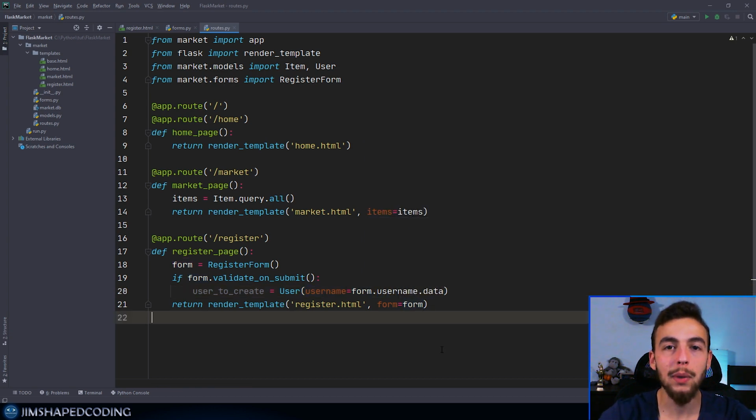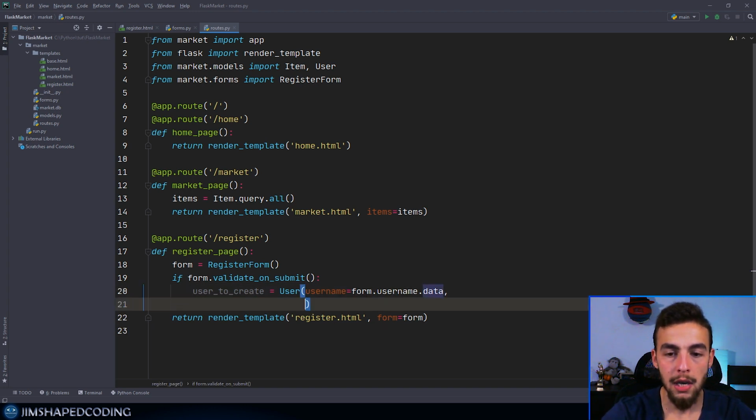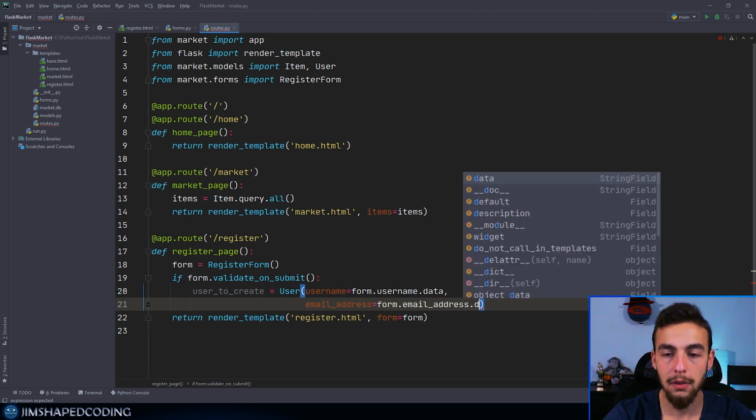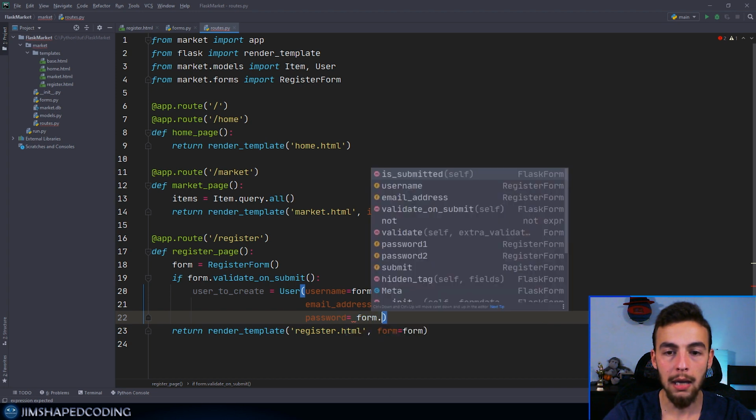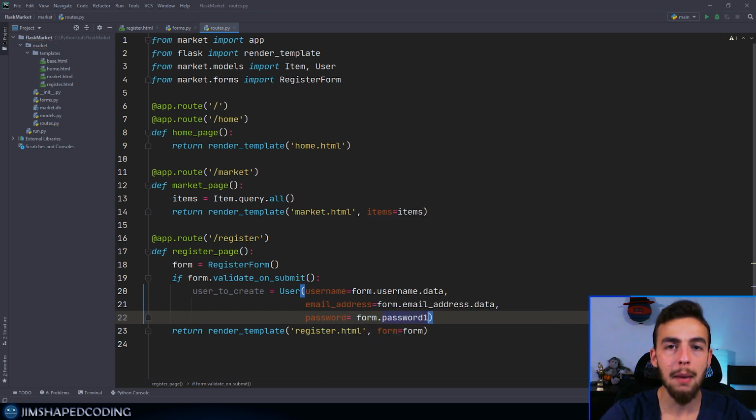So this is the way that we are going to pass our fields from the form, and I will continue on doing this with the email address as well. So I will say email_address equals form.email_address.data, and I will perform the exact same action with password. So it will be password equals form.password1, and in here I'm passing password1 on purpose, and you will see in a few minutes why I am doing this. So I will say .data in here again.